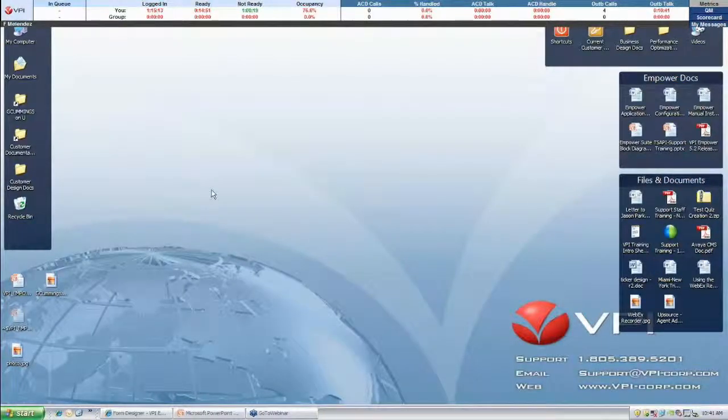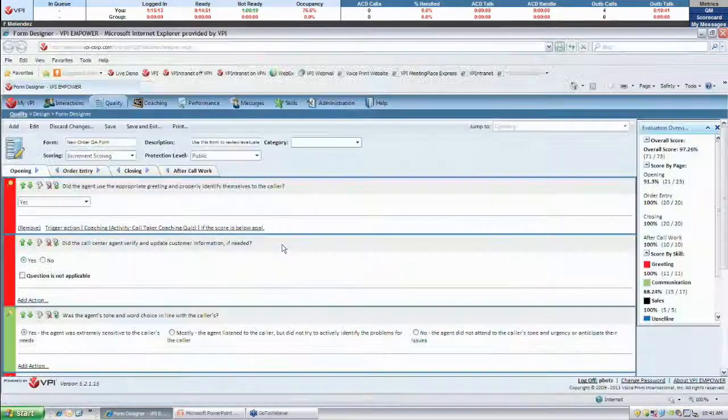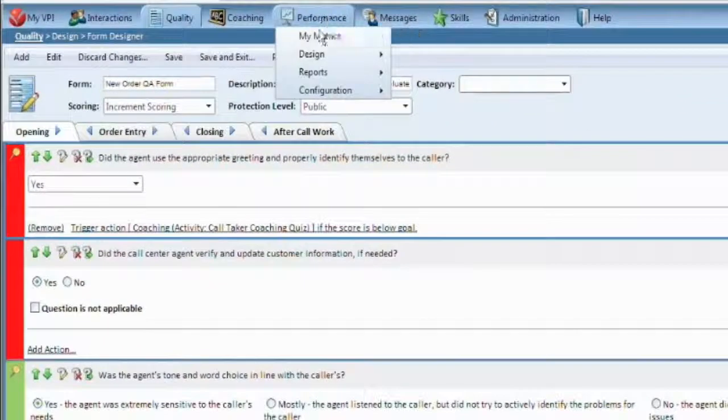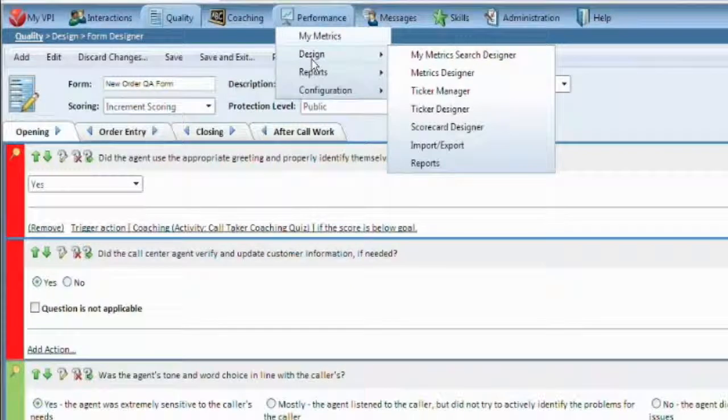Now, one of the nice things that's been included, and one of the things I want to touch on within 5.2, is that the ticker looks really good, and you as a customer might want to make modifications and changes to it. Well, that's what we've given you the ability to do. We've put it in our performance module. If you have performance and quality, you can start to create and customize your own tickers.